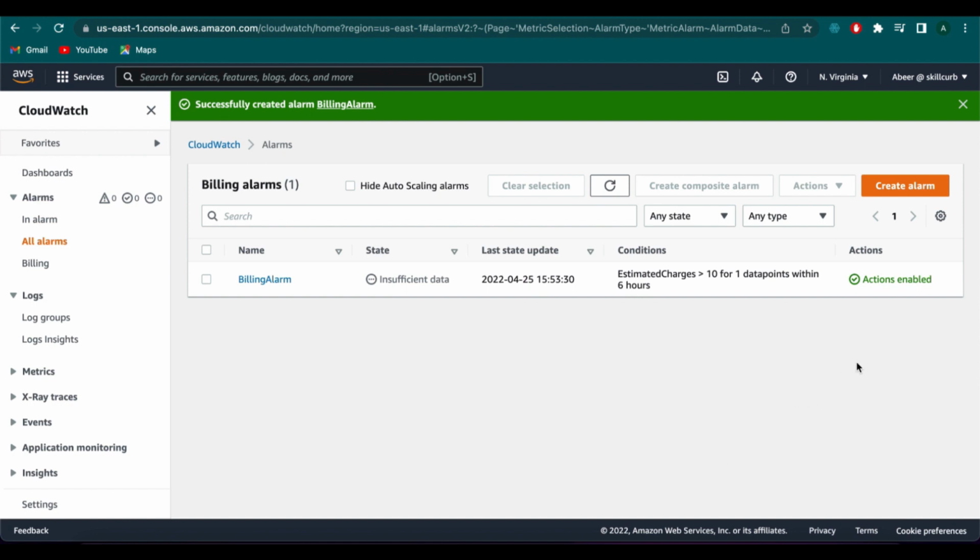At the moment, there is insufficient data. That's because we have said, hey, check my account every 6 hours. So depending on your own account, it may take a little bit of time for this to turn into OK. You will now get an alarm every time your bill goes over $10. If your current account has a billing above $10, then you may receive an email notification.